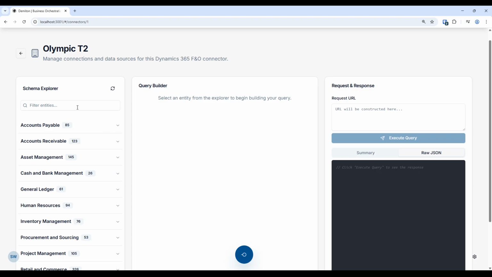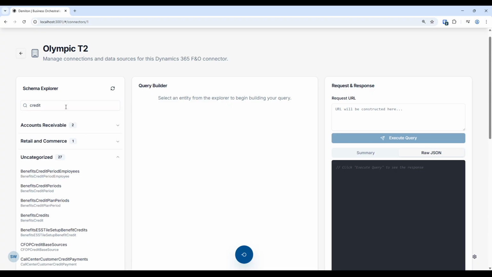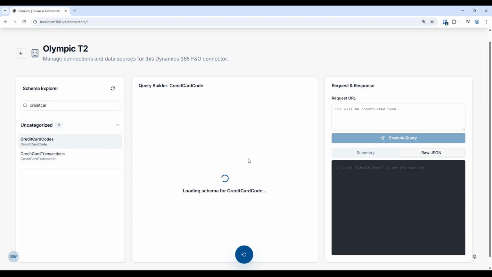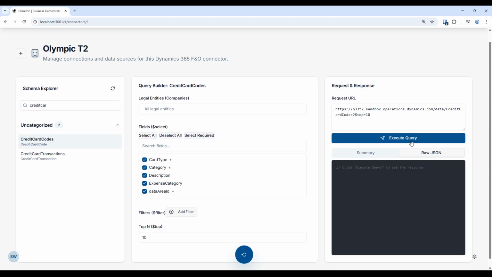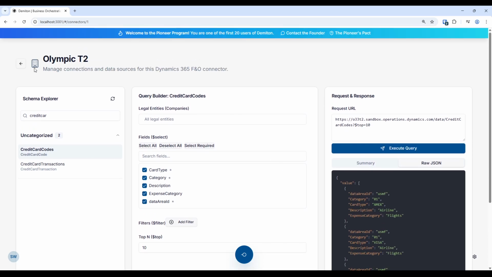If I open OData Workbench, I can look in here and look at credit cards as an example. I think it's credit card codes. It'll then load the schema. I can then look at what the credit card codes are within that system.